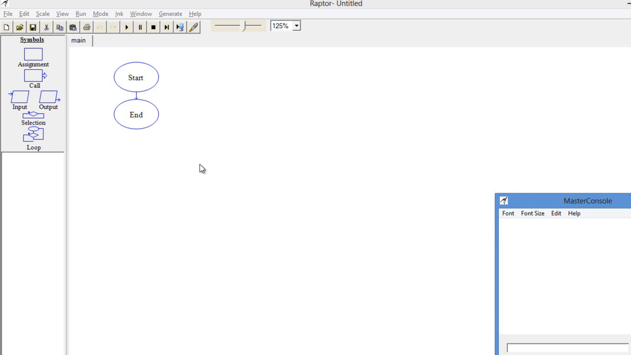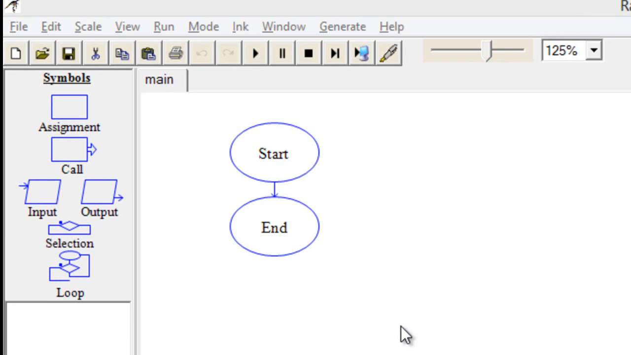In Raptor, you will work with six symbols. And these six symbols are assignment, call, input, output, selection, and loop. So let's start with the first symbol.